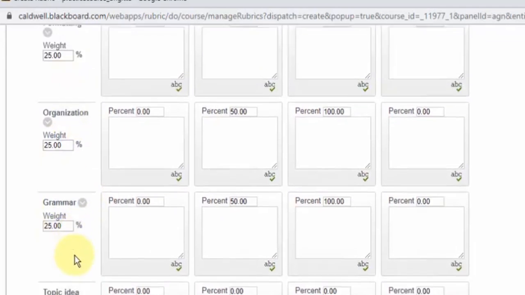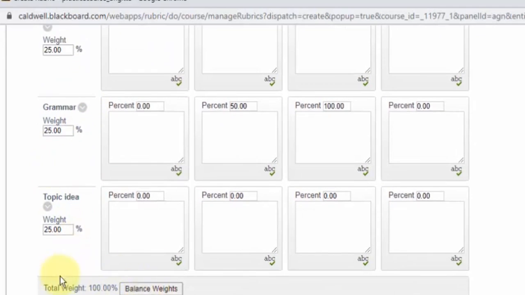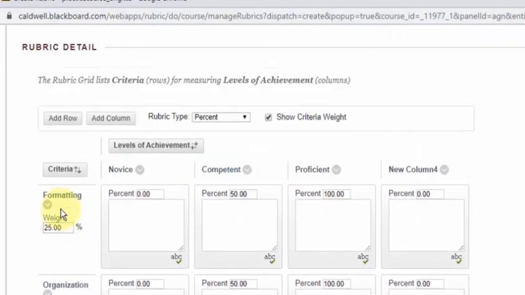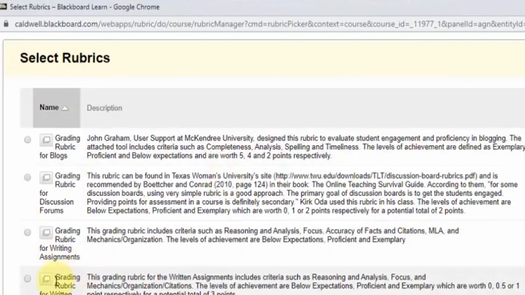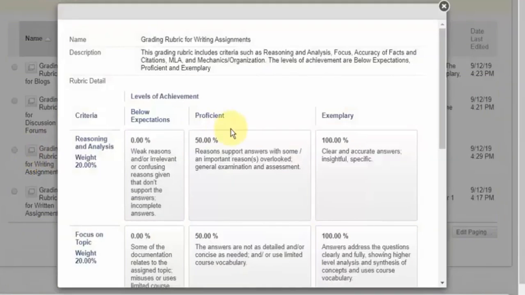So if I were to add more and click on the balanced weight, it's going to distribute a number for each category. And then once you've created all your rows and columns, here for the columns, here's where you're going to write the description of what novice formatting entails. I have one already created, and I'll show you how that looks. So I'm going to click from existing, and I'm going to select this one. This is one that I've created previously, and I have my description here.